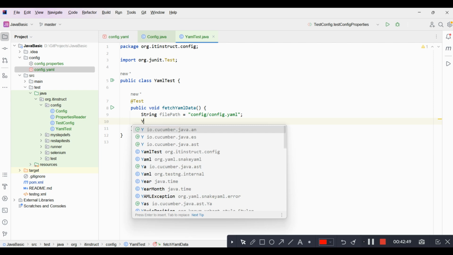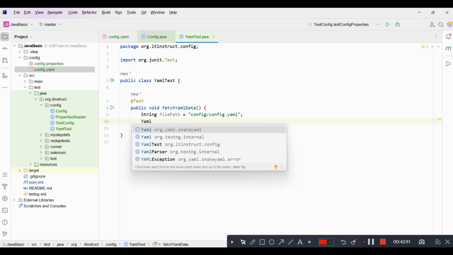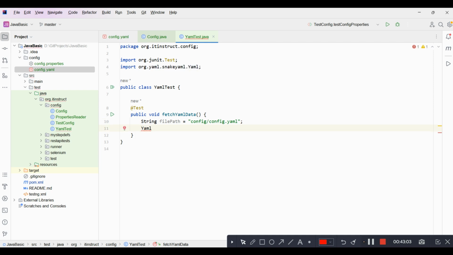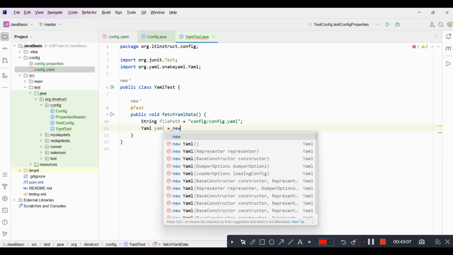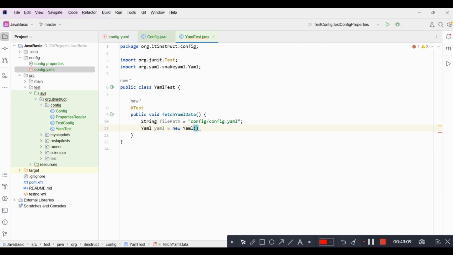We have to use the YAML class. There is a YAML class from the snake YAML. Also one YAML class comes from testng YAML, but for now we are going to use this snake YAML from this package. So I'll be taking an instance of the YAML class and I'll say new YAML. This is how you are going to create an object of this YAML class.